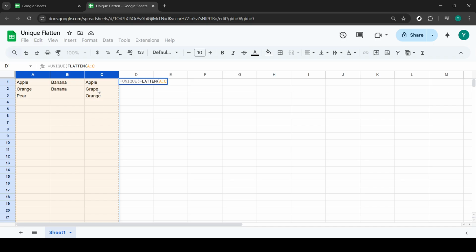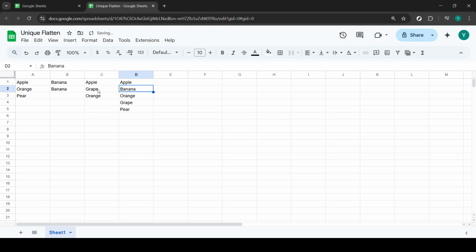Finally, to wrap up the formula, you need to close both the flatten and unique functions by typing 2 closing parentheses at the end of your data range. This will complete the formula, allowing Google Sheets to do its magic. Hit enter and you should see a neatly organized unique list generated from the columns you selected.